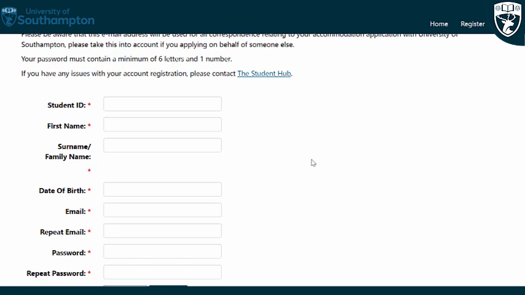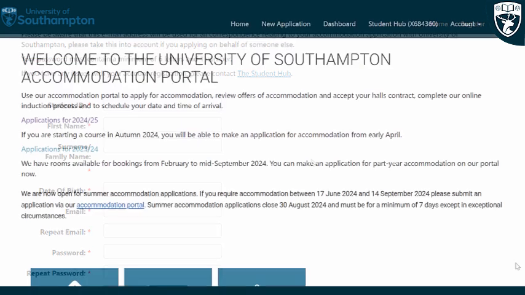You will then be prompted to create a password. Once your account is created, you can move on to starting your application. Please be advised that once you've clicked the registration button, you will need to go to your emails to verify your account. Once verified, you will be able to log in and continue with your application.